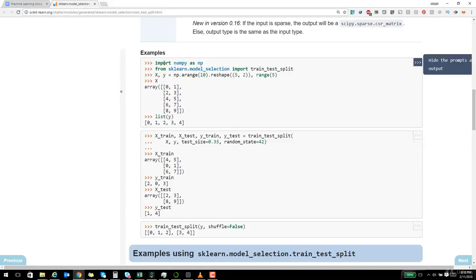The way that it looks is basically something like this. You import this train test module, and just call this function. You pass in your capital X, capital Y, and say split. Here they have set a test size of 33%, and so the remaining will be your training size.